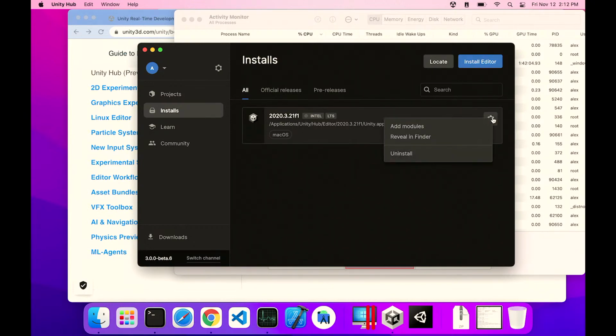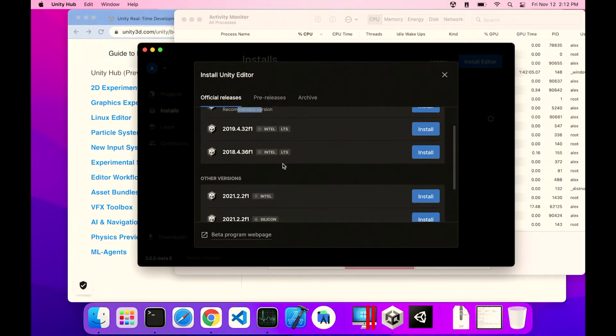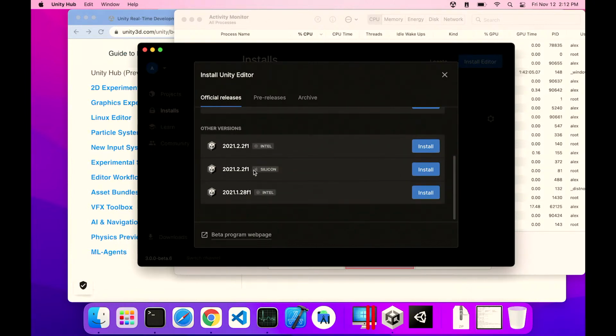So this is, I don't want this one. I'm gonna install a different editor, and we want, oh, cool. This one actually tells you if it's Intel or Silicon right there. That makes it really nice and convenient. That is awesome. Okay.